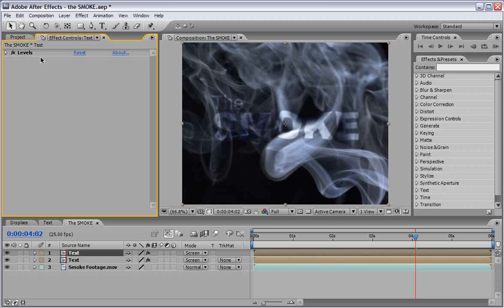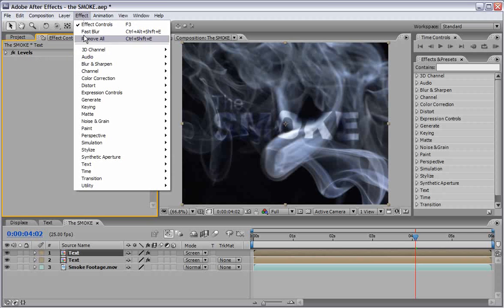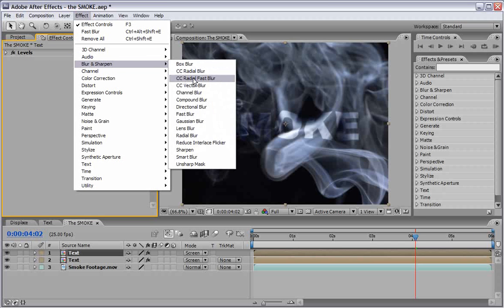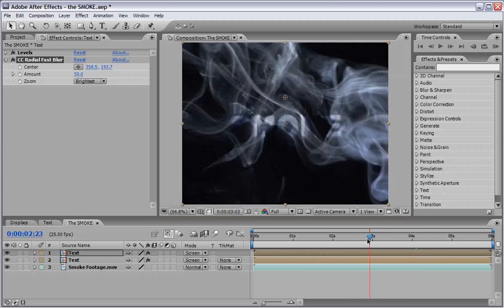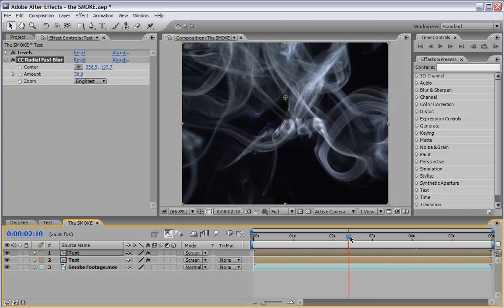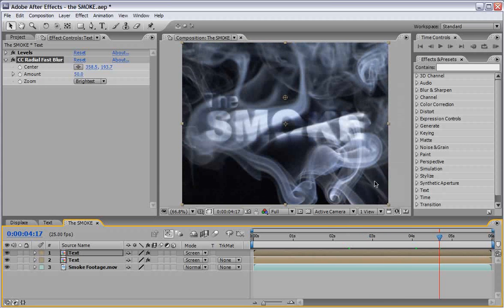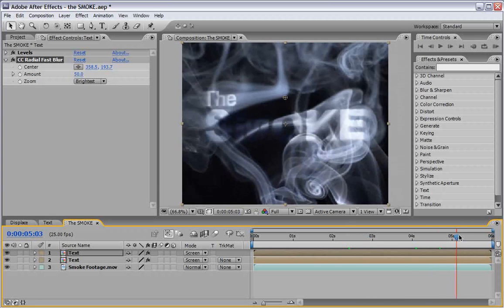Also, we will select this text and we will edit, duplicate it, and let's add, instead of fast blur to the upper layer, Effect, Blur and Sharpen, CC Fast Radial Blur, change its mode from standard to brightest, and make sure that this center, which we can see here, is a little bit offset to the top. This will generate some feel of volumetric lights using the smoke as a reference, and it will look better and much cooler.